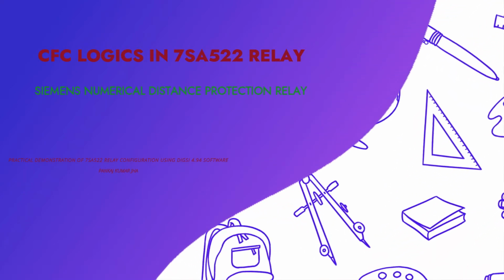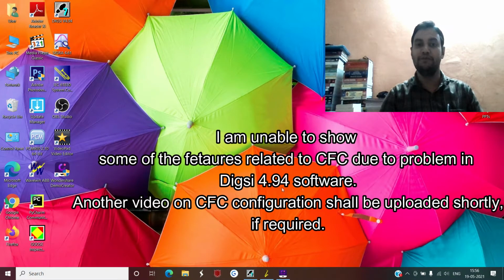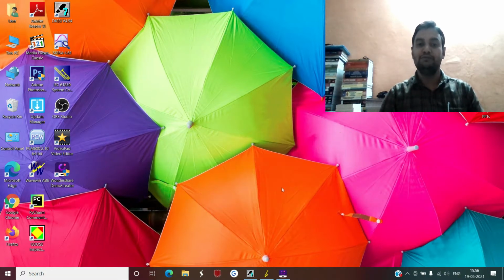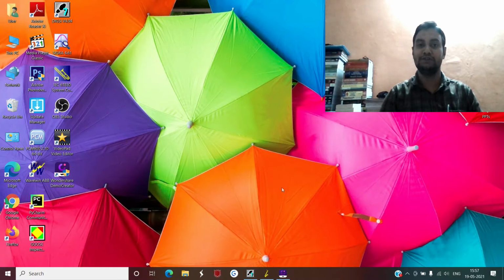Hello and welcome to the third session on practical demonstration of Siemens 7SA5221 distance protection relay using Dixie 4.94 software. In the previous two sessions, we have already discussed the various settings available inside the 7SA5221 relay, their importance and implications. We also discussed the input-output configurations using Dixie 4.94 software, the configuration of signals in the event log, trip log, or SCADA interface, and, very briefly, the source side and the destination side of the signal for CFC configuration.